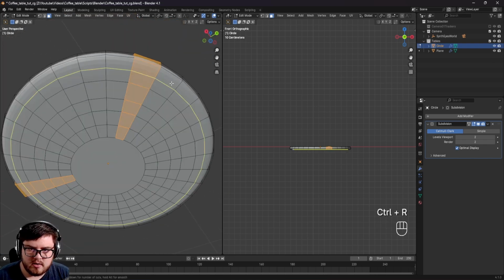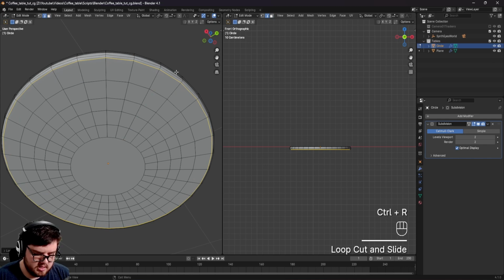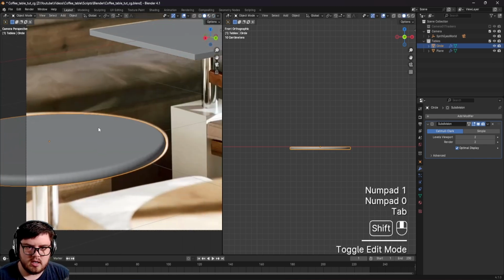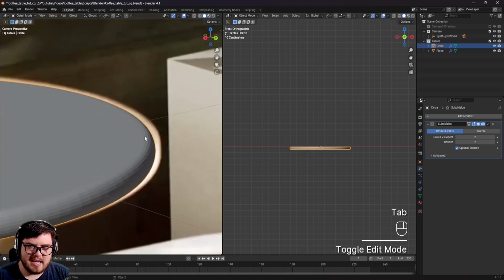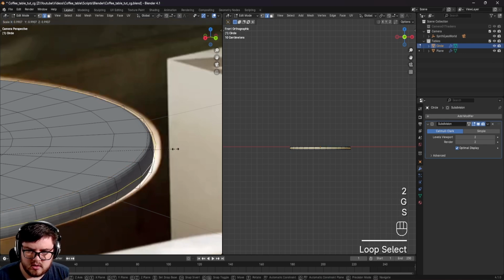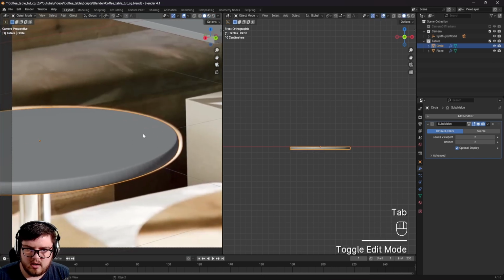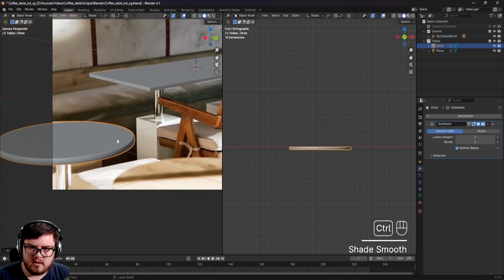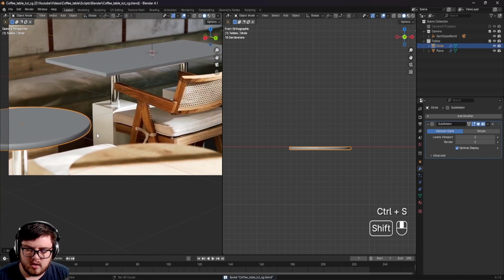Now, what I do want to do is add an edge loop right here, because if I come out to the camera again, there's not a huge gap, a huge curve to it, if you will. So let's double tap G and move this outwards. I might also select this one in the middle, S to scale that in. That's looking pretty good. And then I might also S to scale this up, just to fill that out a little bit more. And let's shade smooth. So yeah, that is the table done right there. I think that is looking pretty good.